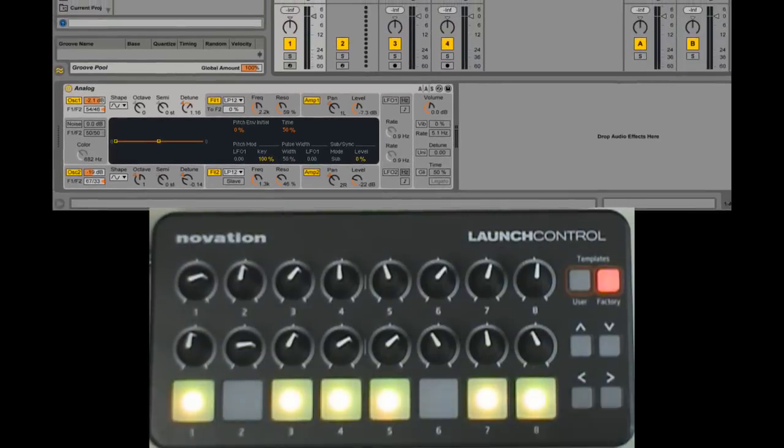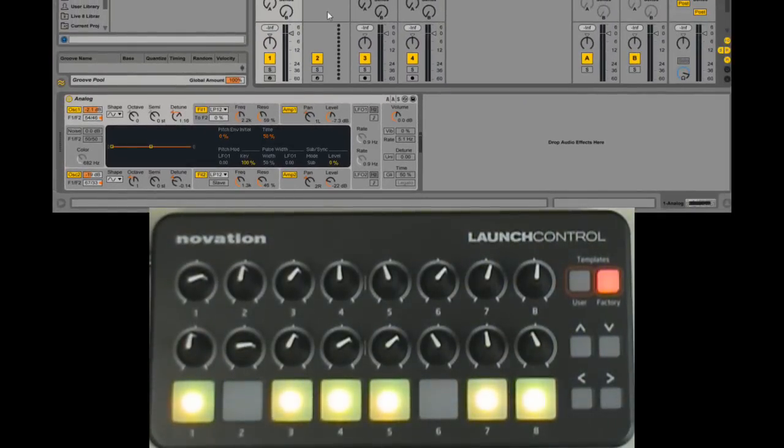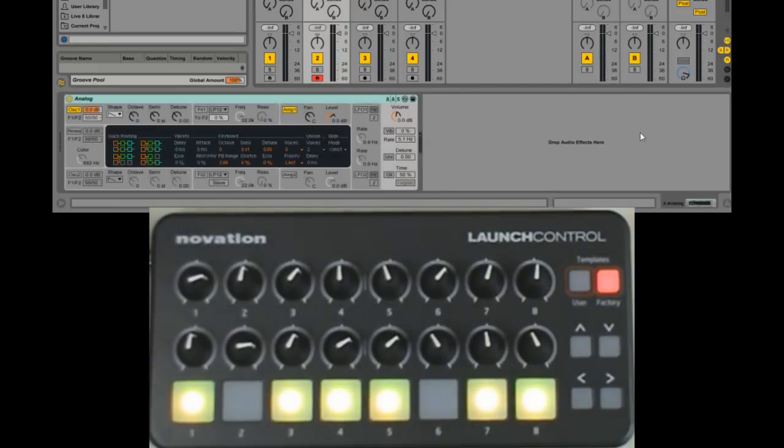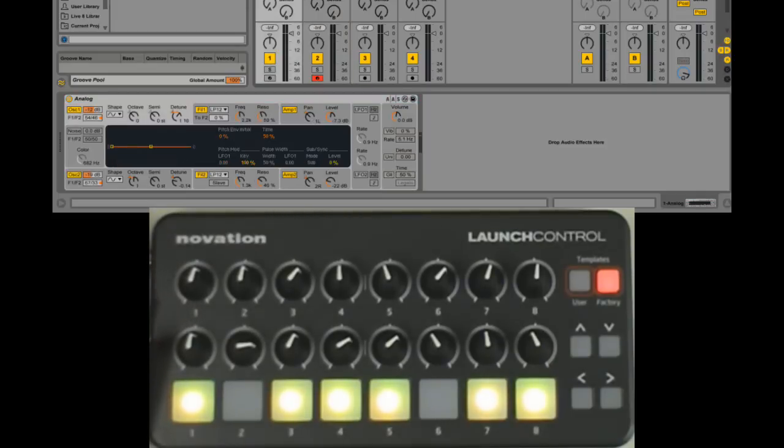A more significant problem is that this mapping only pertains to this instance of Analog. If I switch to another track and insert Analog there, I won't be able to control it. I can only control that first instance. Now some controllers, such as this one, allow you to have multiple pages of assignments, so it is possible to set up another page to control a second instance of Analog. But that would get really messy.